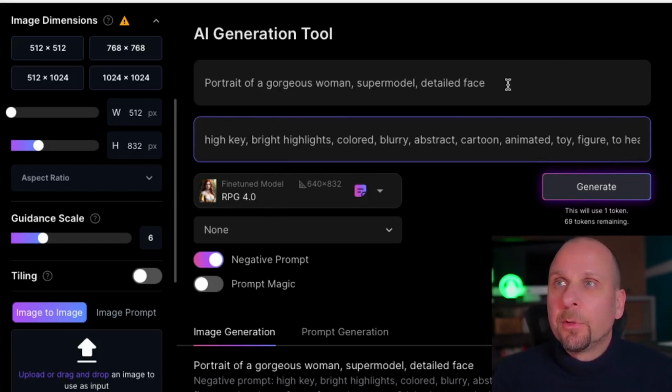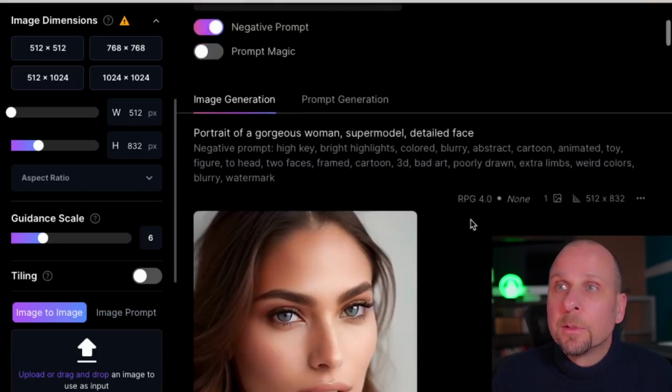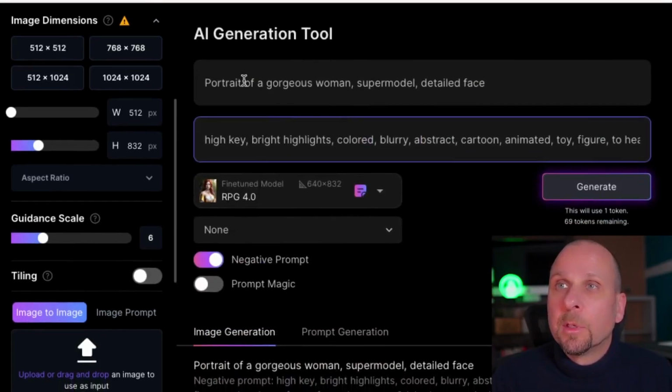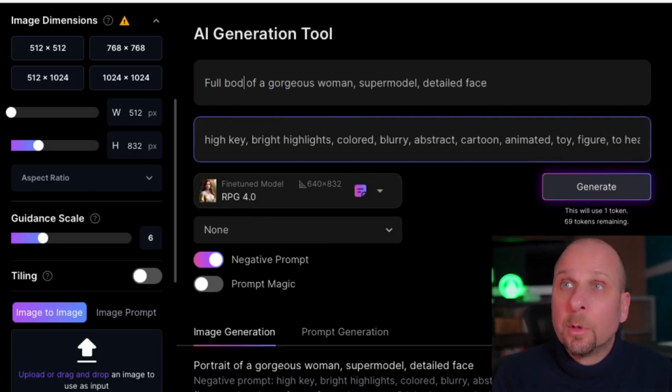So get rid of everything here. You learned a lot about the negative prompts. You can keep them. You don't want to have a cartoon or an abstract in photography. But let's just start with a portrait of a gorgeous woman, supermodel, detailed face. And this is one of the results. Now you can, instead of portrait, again, you can say full body shot. Let's go for that one.